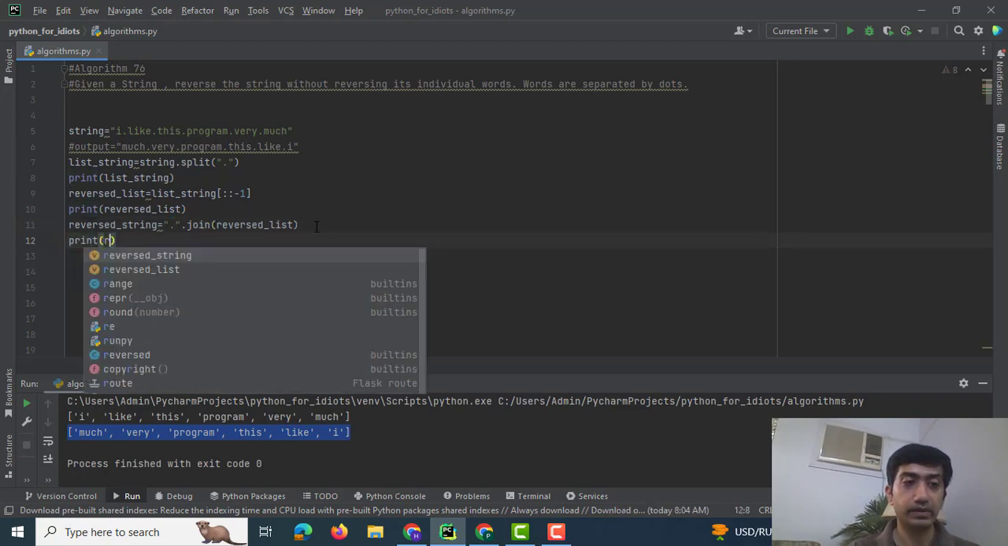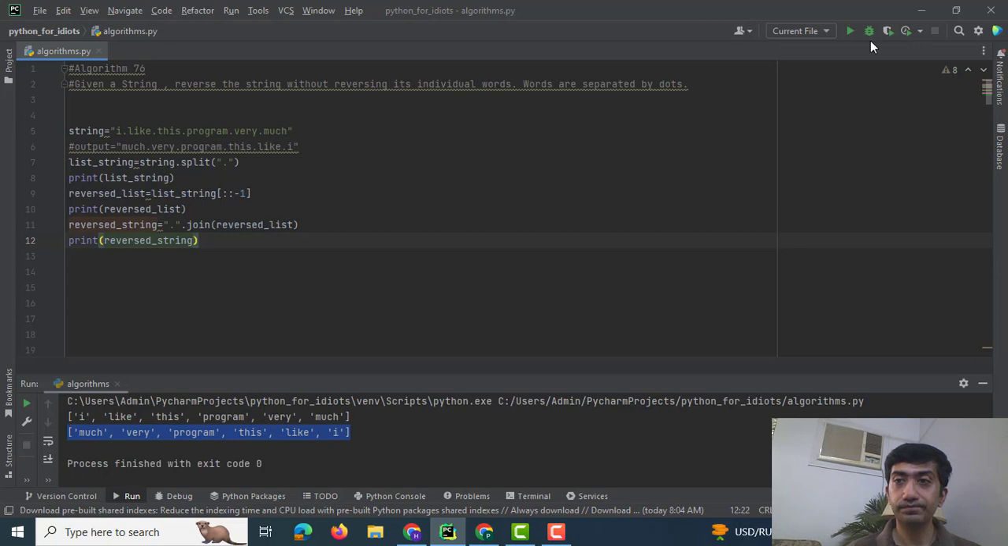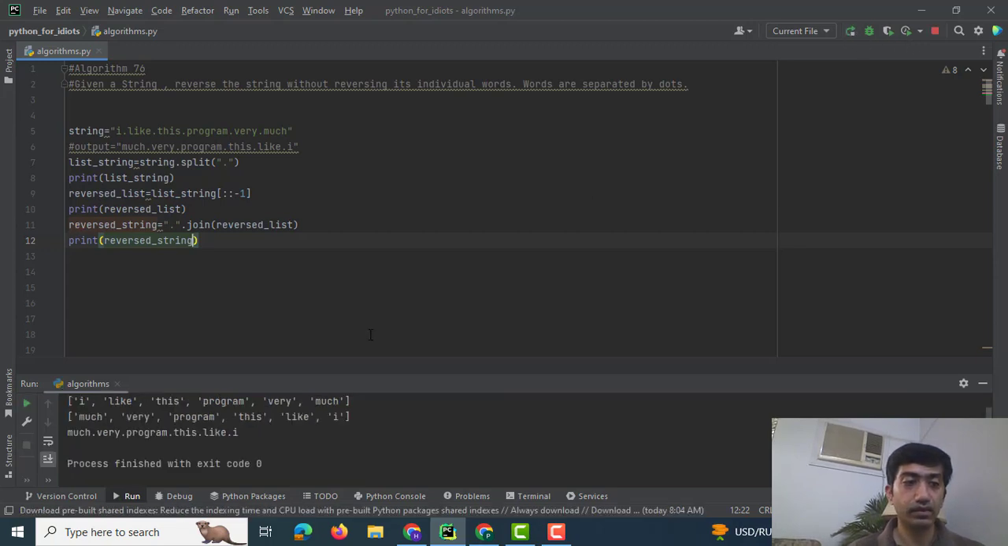So when I print reverse string, "much.very.program.this.like.I" is the output, and this is the correct output that we wanted, as I have shown in line number 6.